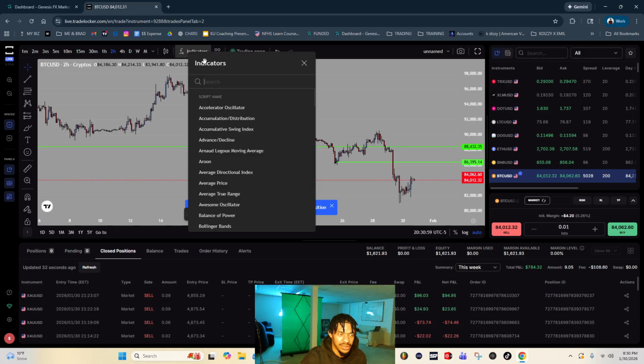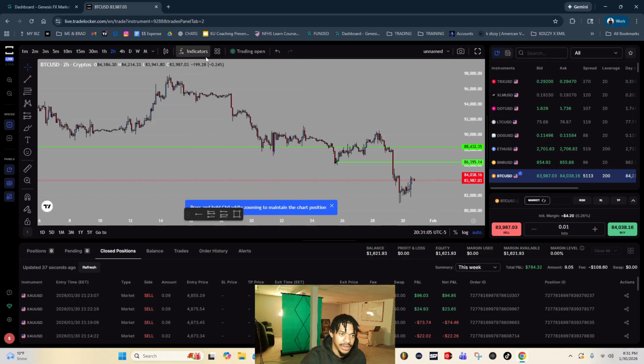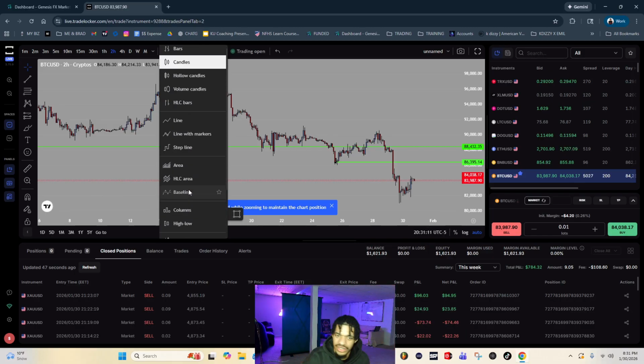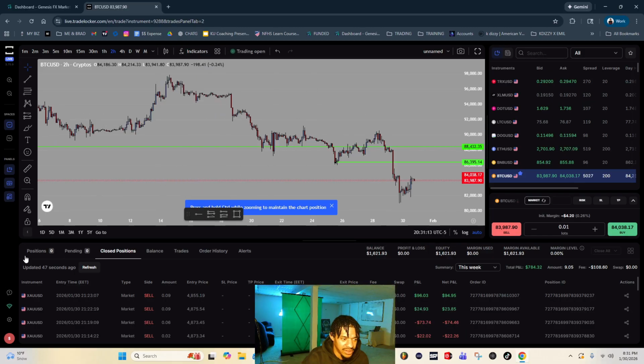Indicators, I only use one indicator. I don't even think it's in here last time I checked, so I don't have anything right here, but if you have indicators, boom, put it here. Change your candles right here, just like TradingView, you know, very simple.